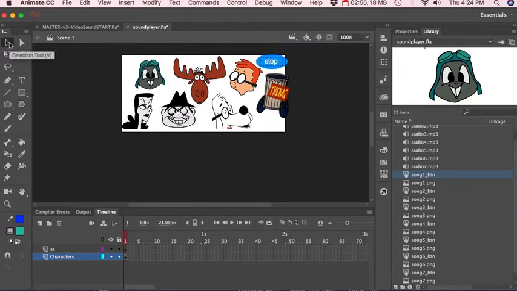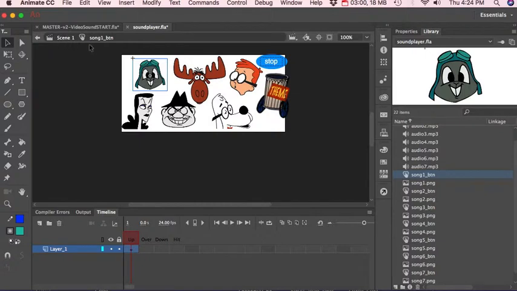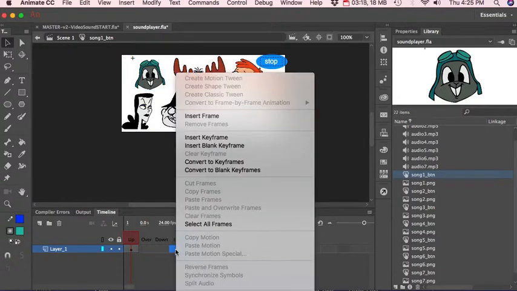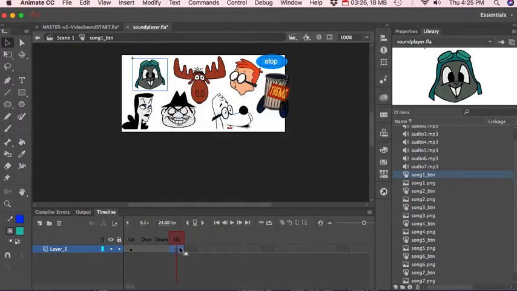Now let's go into our selection tool, and we're going to double click. So now we're inside. If we look up here, we can see we've gone from our Scene 1 into our song button. And here inside we can see we have our up, over, down, and hit. Let's right click on the fourth one, the hit stage, and insert frame. So now all four of these are filled, and let's give it a new layer.